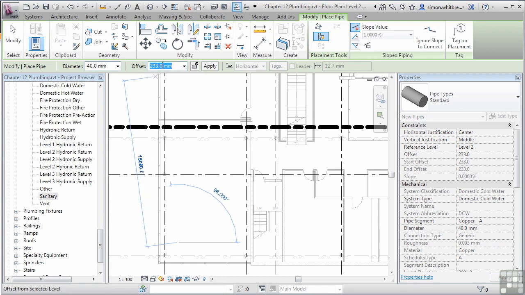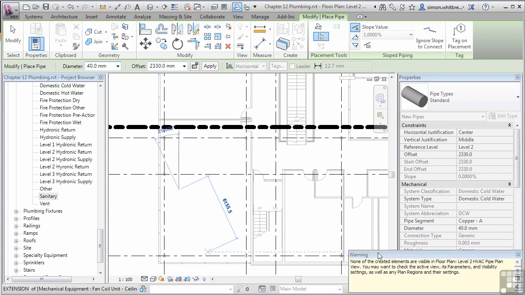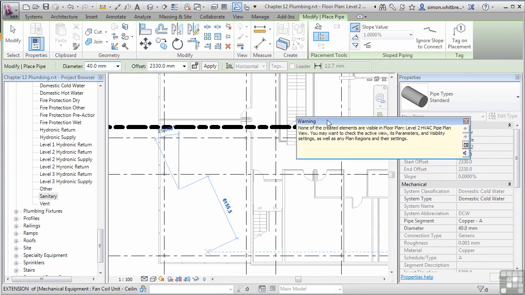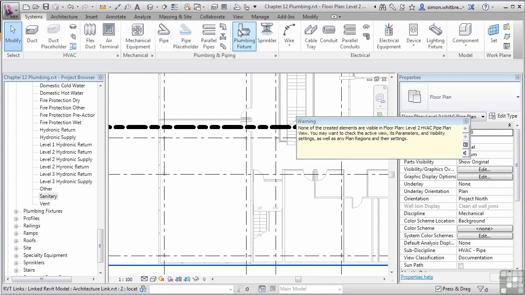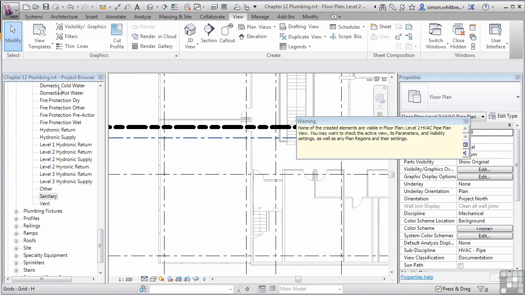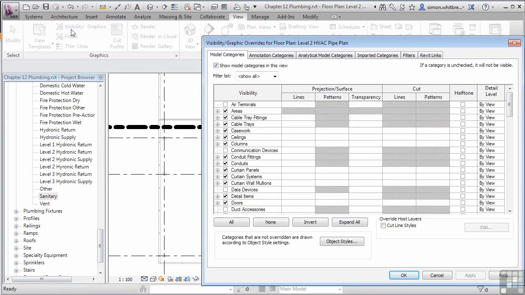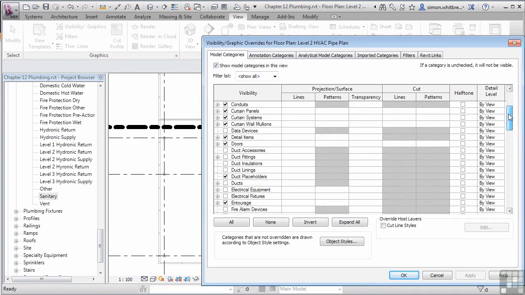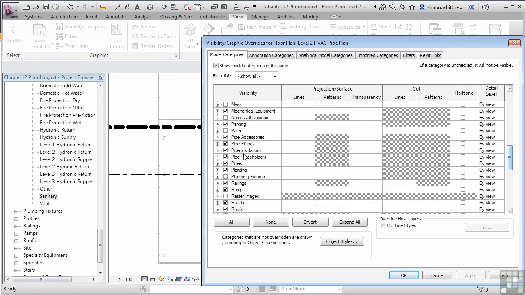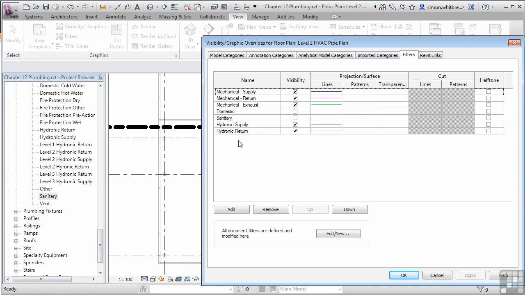Let's just make sure that we can see it. So this message means that I can't see them currently. Let's take a look and find out why. I'll go to the View tab, click on Visibility Graphics. If I scroll down in here, we can see that we have pipes visible. So let's check filters. In here we've got a filter that says domestic. Let's look at what that filter does.